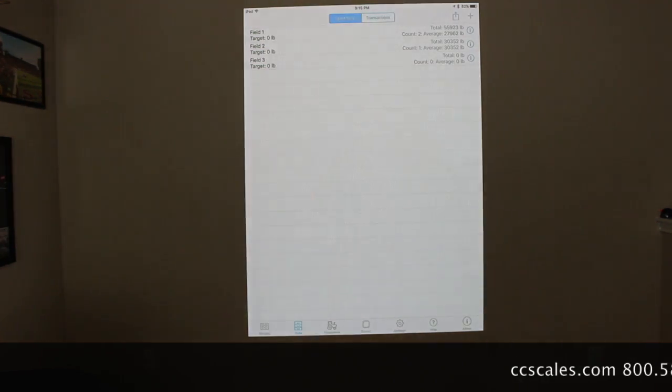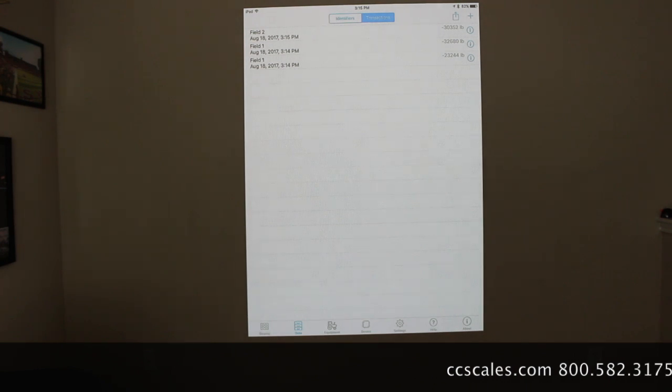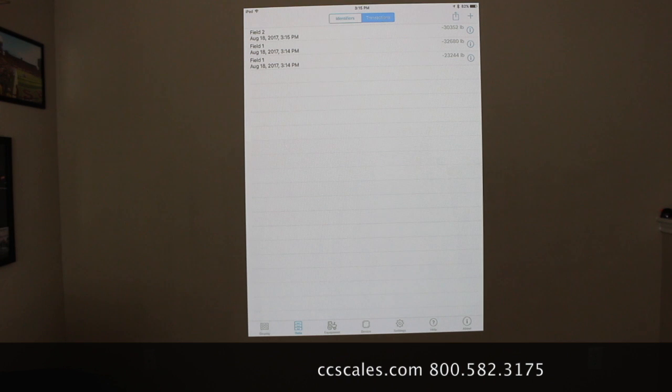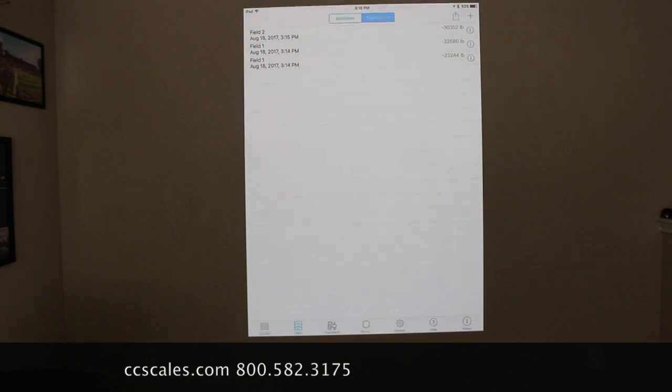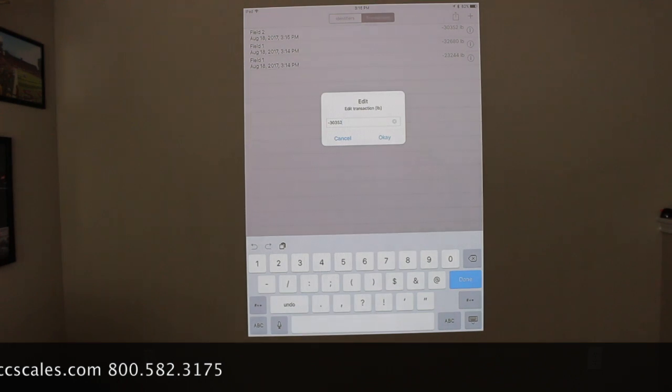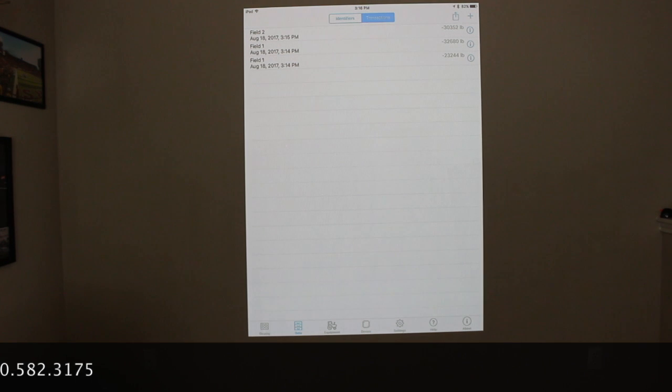But basically in the basics of it, if you look, I even have totals over here in my transactions, so I can email that information out, or I can email out my identifiers into one. I can even go through and hit edit and edit my transactions. So that's how the identifiers and the transactions would relate to each other.